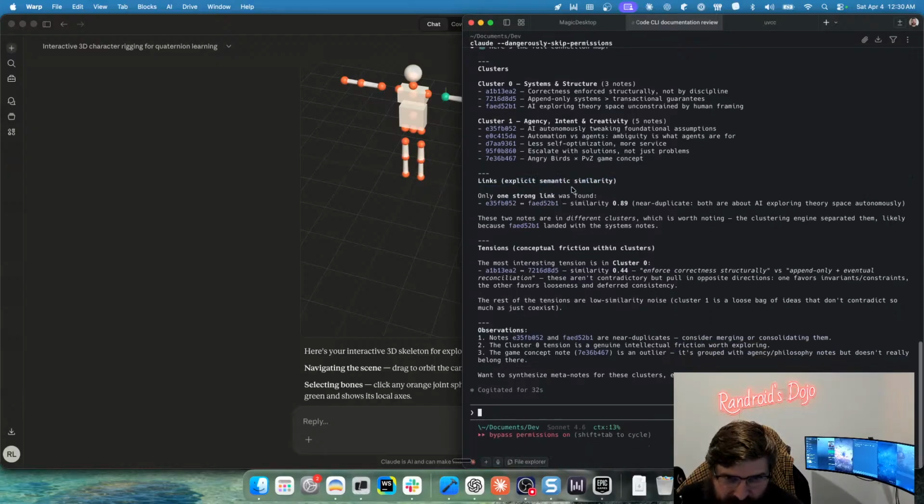And then explicit links, only one, which is these 2 links. These 2 nodes got linked together with an 89% near duplicate. Both are about AI exploring theory space autonomously. So I might have actually put a duplicate in there. I don't recall. These 2 nodes are in different clusters, which is worth noting. The clustering engine separated them, likely because this landed with systems nodes.